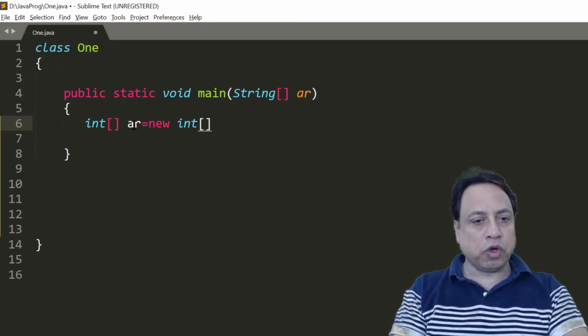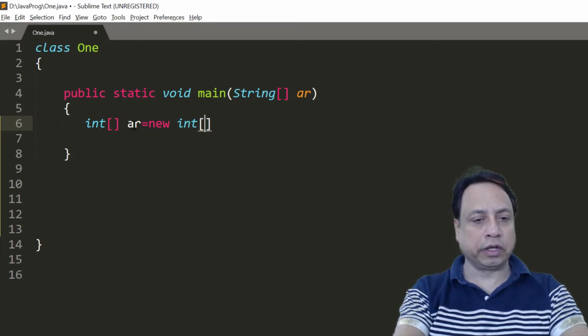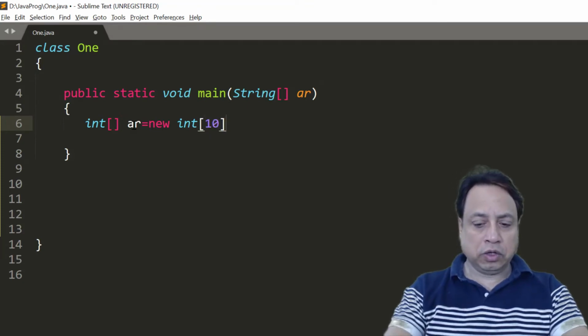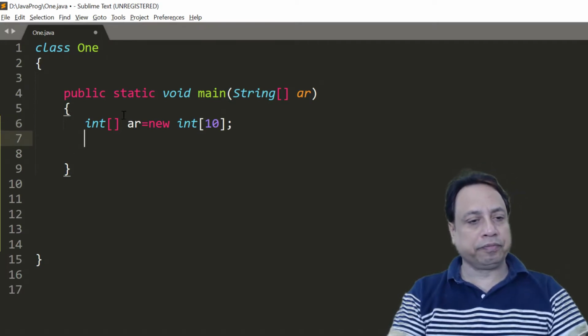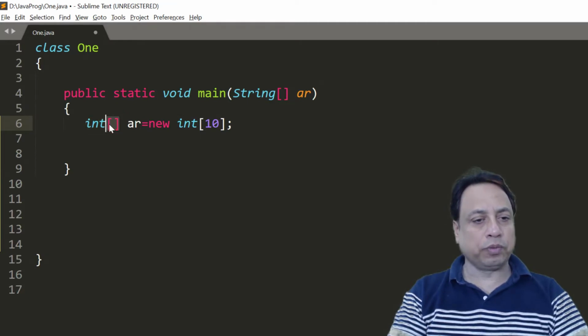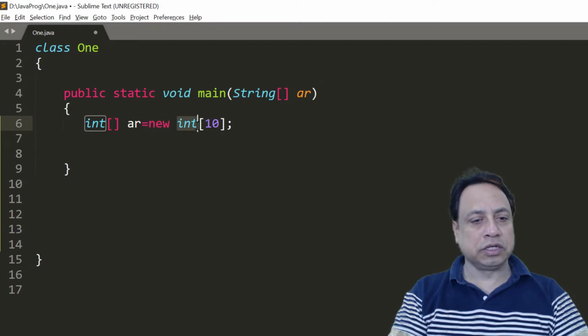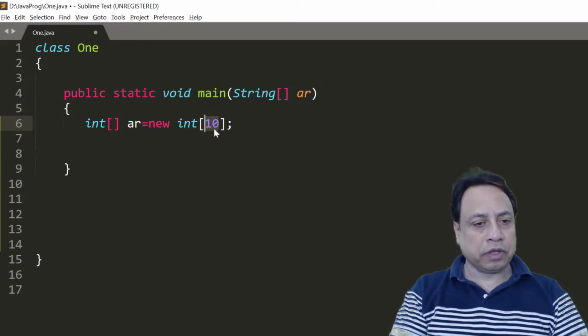Now here in the square brackets, we need to specify the size, like 10. So what exactly do we mean by this statement? This int is the type of the array. Why is it an array? Because it is followed by square brackets, followed by the name of the array. The array is created using new always, followed by the same type int, and inside the square brackets you need to type in the size of the array.